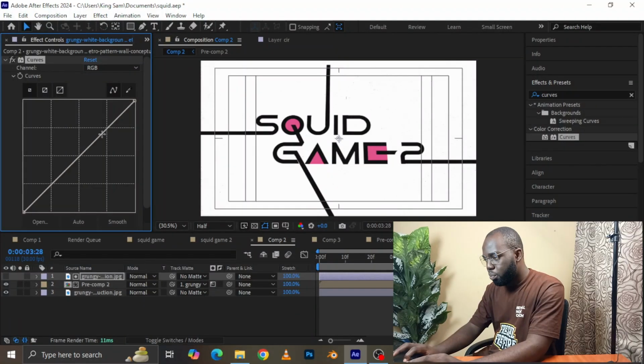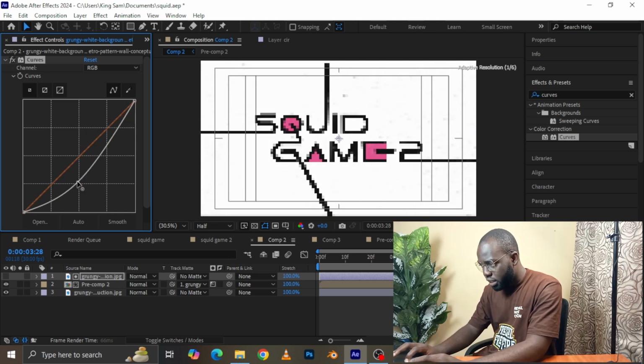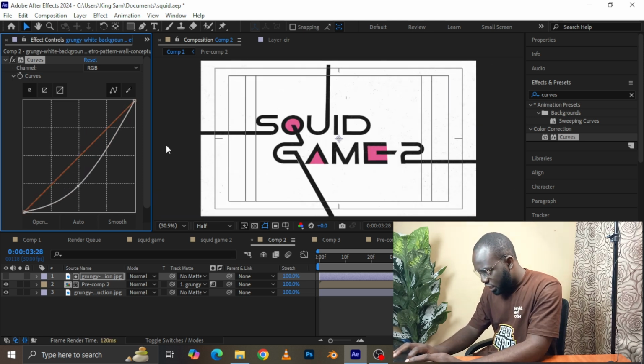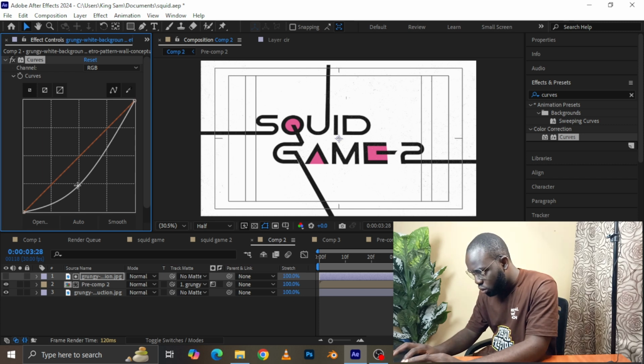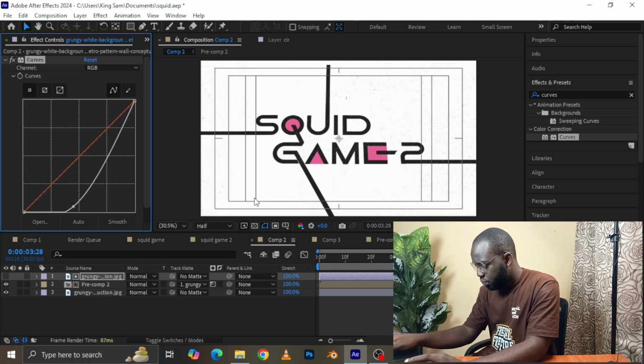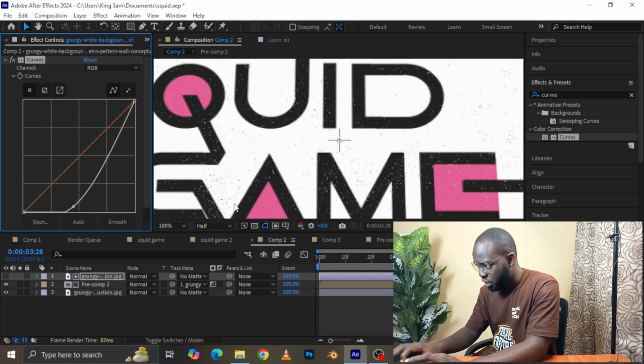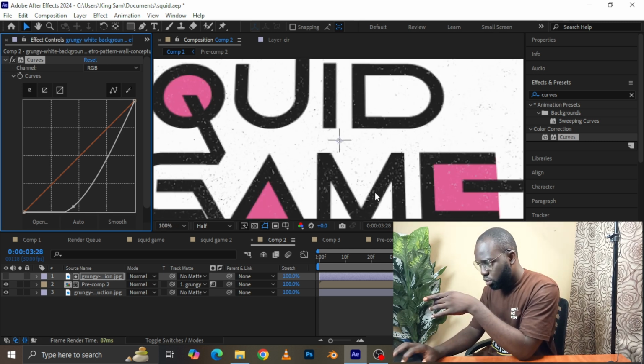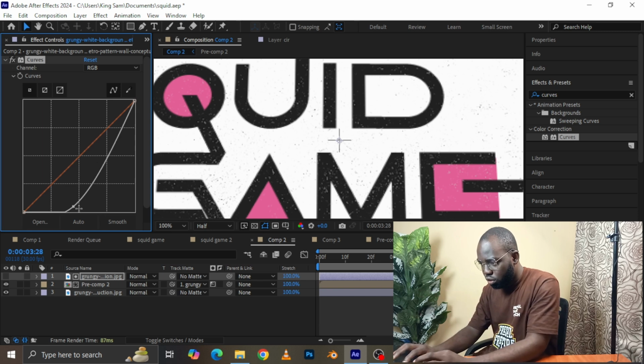Now depending on the kind of texture you are using, you either need to bump up the white a little bit to make it a bit brighter, or drop it down to make it a bit darker. So as you can see, as I'm making it darker, it's bringing out more details of my background layer here. So let's zoom in a little bit more so you can see properly. You can see now there are a lot of splatters showing up because I dropped the curve a little bit downward.